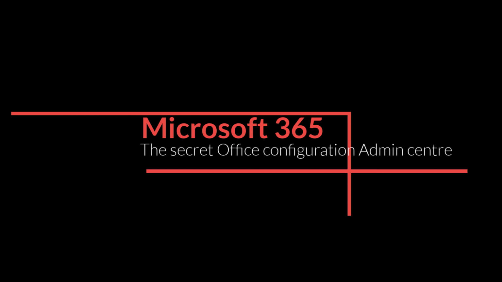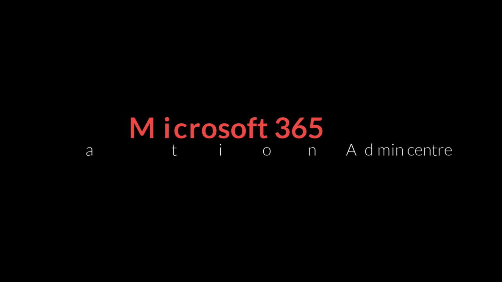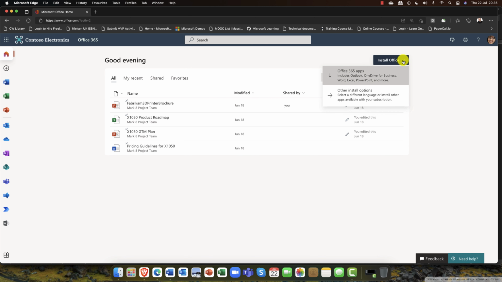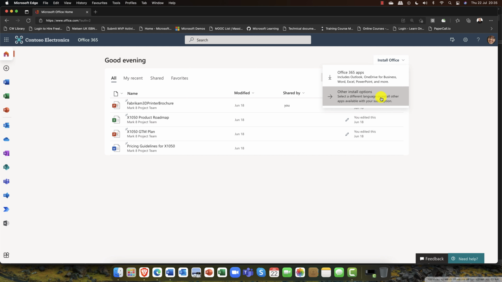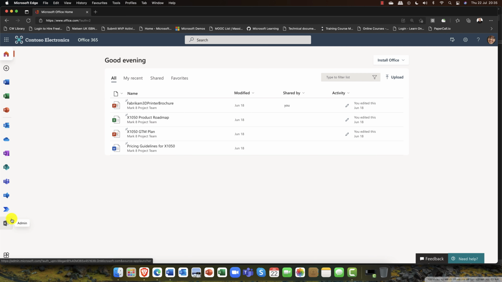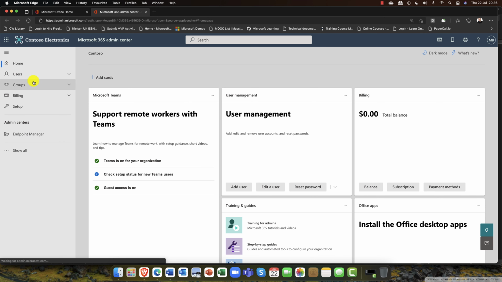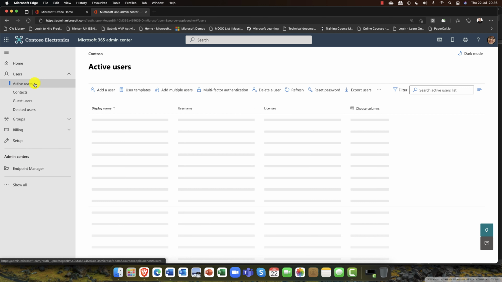Up next is the Secret Office Configuration Admin Center. Ooh, what's that about? Well, we all know how to download Microsoft Office. Yeah, you just go to your portal and you click on download. Okay, well, I tell you, you don't know everything. So if I go into the Admin Center, just a couple of really useful things, by the way. Just to let you know that a user can download 5 installs of Microsoft. So Office Pro Plus can be installed on both a Mac and a PC up to 5 times.